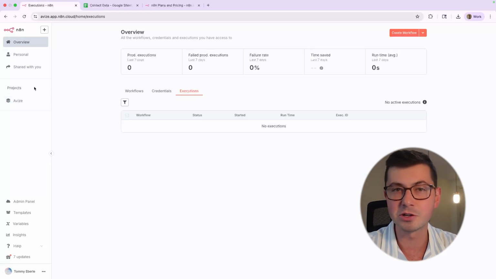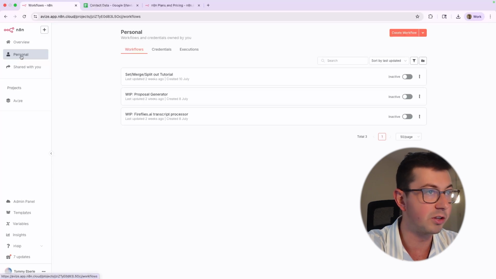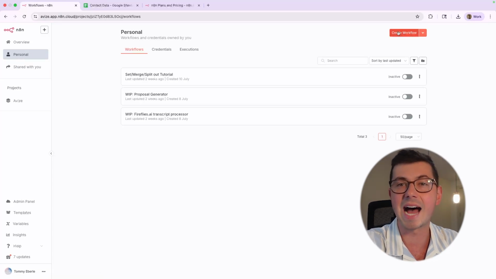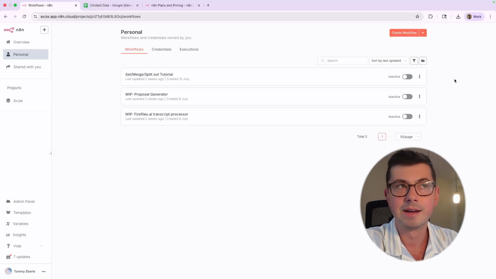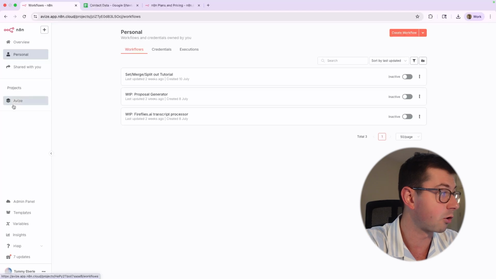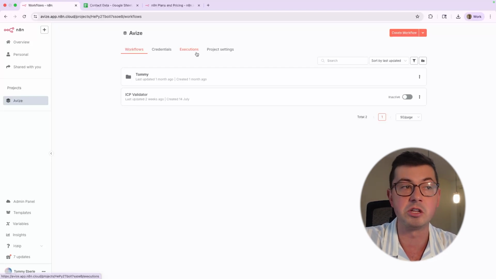One of the weird gotchas with N8N is, yes, you're allowed to invite other people to your instance, and you can share workflows and collaborate. But by default, if you're just in the personal view and you hit create workflow, that's not going to be visible to anyone else in your organization or your company unless you explicitly go and share the workflow. That's really annoying, honestly. So the other option is to create what's called a project. You can see I have this project here for Revise, my company. Anything in a project is going to be visible to all of the users that are available in that project.